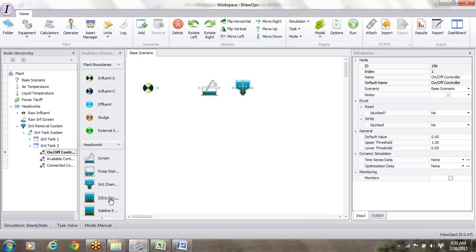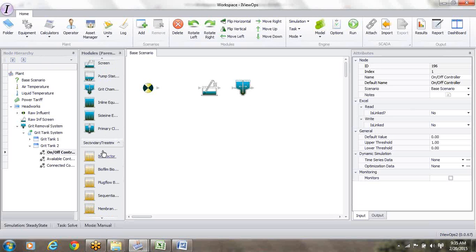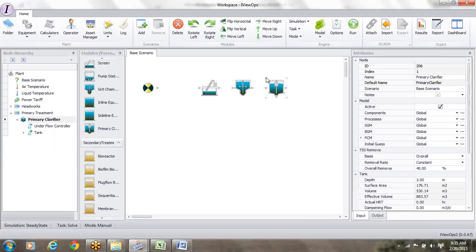Now we get into a little more complicated system. We won't do equalization right now. We'll cover it in a subsequent video, probably the dynamic simulation video, to show you equalization. Let's put in our primary clarifier. A primary clarifier is a complicated system because it also has a biological reactor section at the bottom.